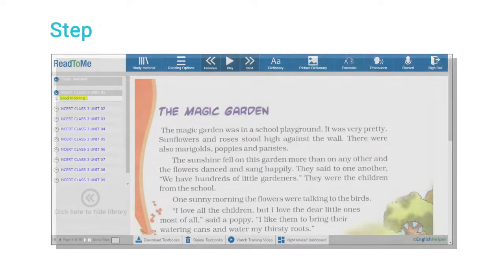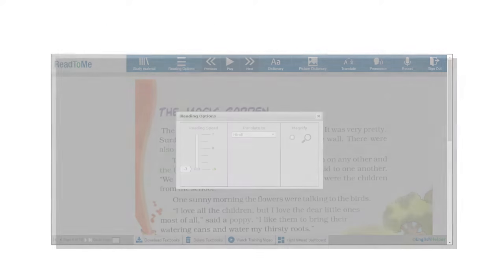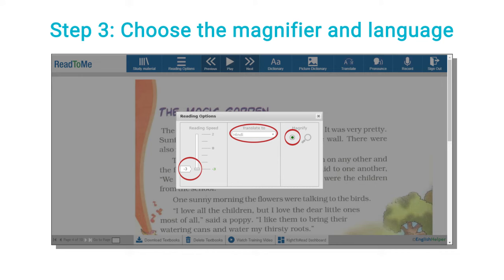To set up the ReadToMe class, you will need to open the lesson you're going to teach your students. Then, choose the reading speed in the reading option button. Enable the magnifier tool and finally choose your language for translation.